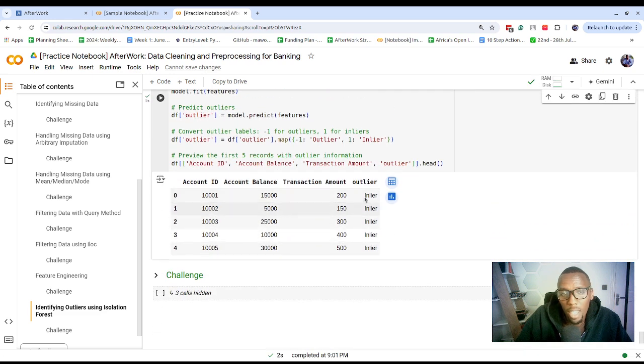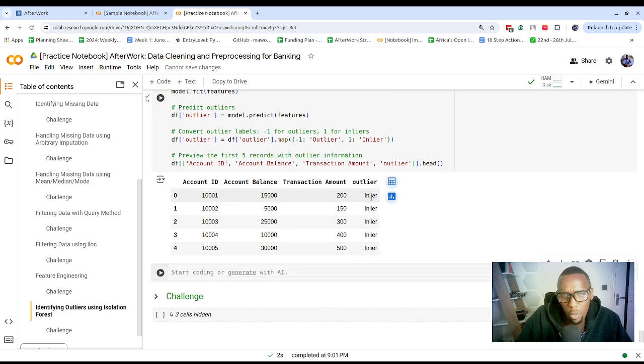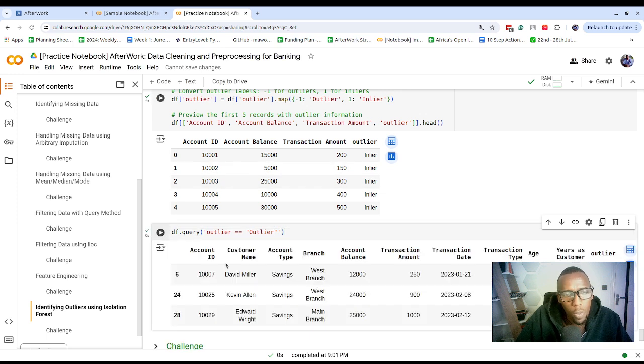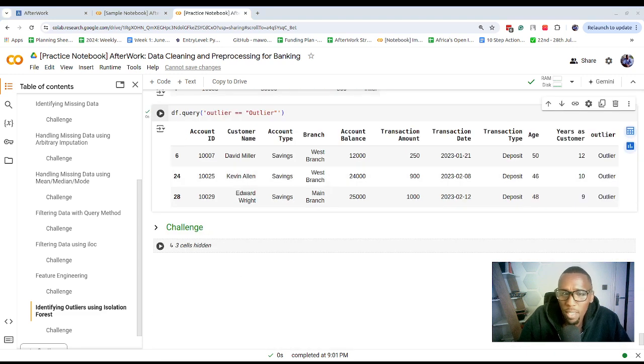You can see this data, but if we wanted to check the outliers, we can use a querying method, df.query, to check. So query outlier equals the string outlier. This should give us the outlier records, which are the ones that you see here. So these are the ones that are outliers. The rest are okay. One would need to investigate further and see what exactly makes these ones outliers. All right, pause the video and then work on the challenge.